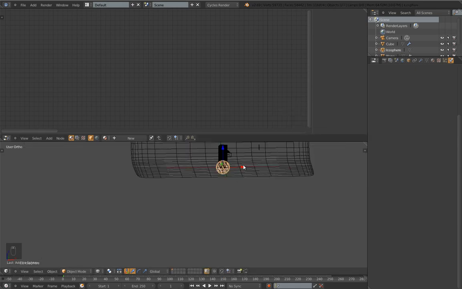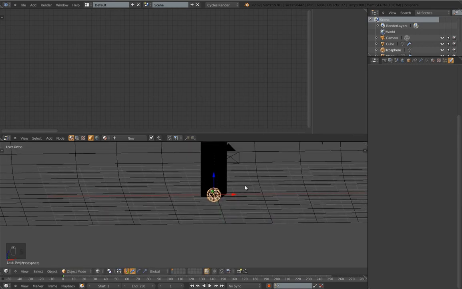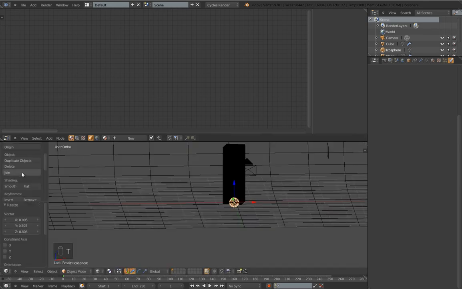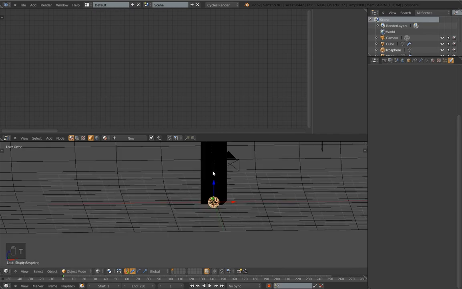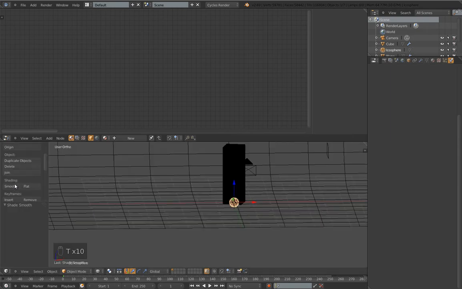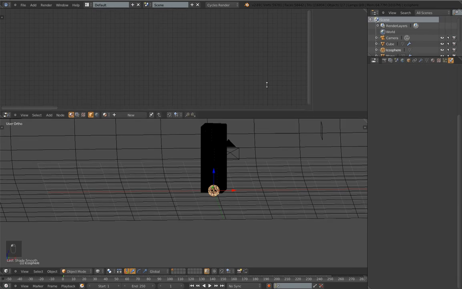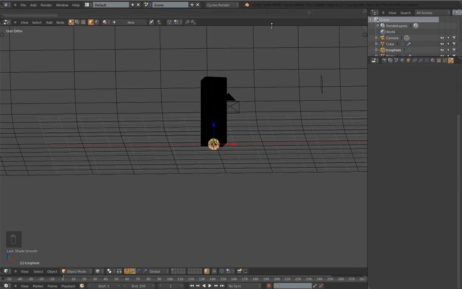Okay, and scale that to the size that we want our balls to be. That'll work pretty good right there. Now smooth it. Smooth shading. I'm pressing T to open that menu up and down. Okay. Oh, oops. Sorry, guys. Let me put this back up. God, I'm terrible at these.